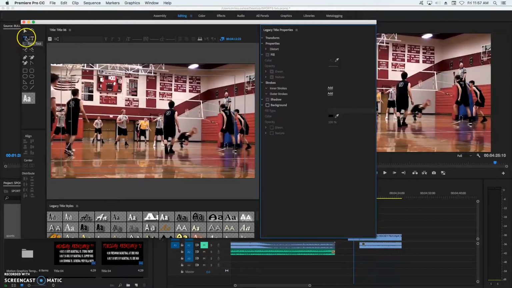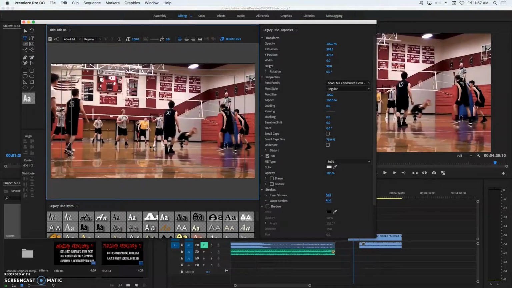I like to just use the type tool. Some people draw in their box first, but that limits the size that you can make your text. So I have the type tool selected, and I'm just going to type whatever it is I want my text to be. And now after I have that finished, I can use my selection tool to position that where I want this text to be at, and just really move it anywhere on this shot.